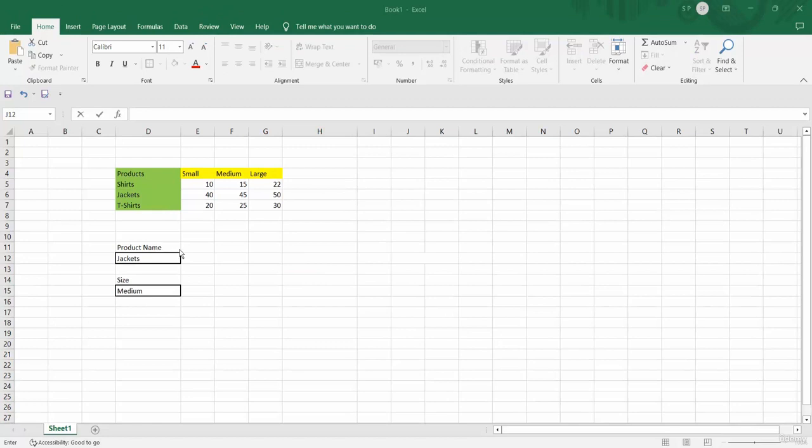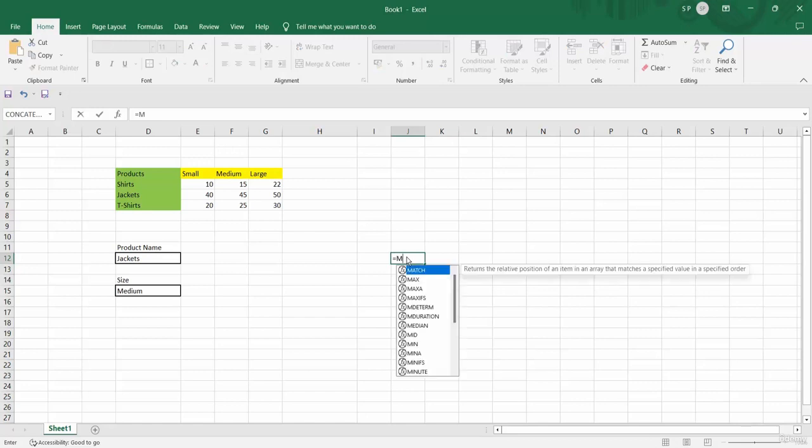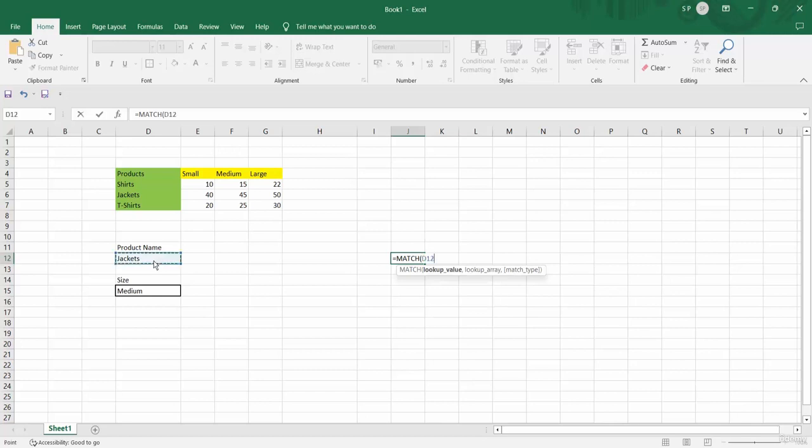I hope you all got the answers. Now you have to match your formula with mine. So let's say I want to type the formula here, but first let me create the match formula. So is equal to match, lookup value. We are looking for jackets. Then we have to provide the lookup array, which is this one, and at last we will look for an exact match, and you can see the answer is 3.